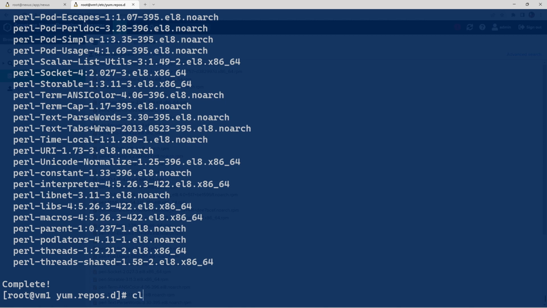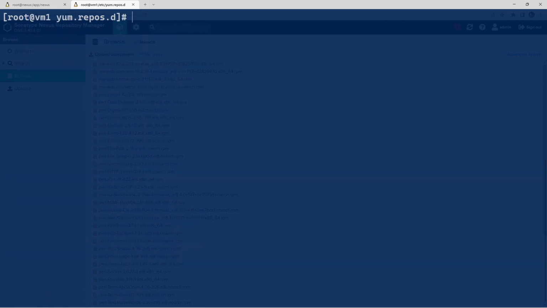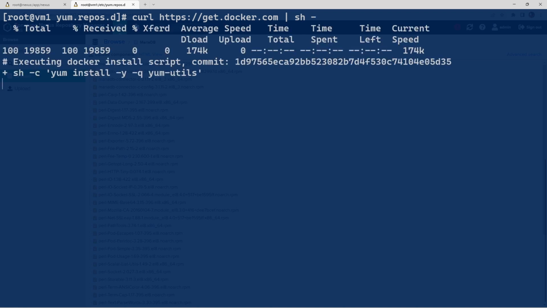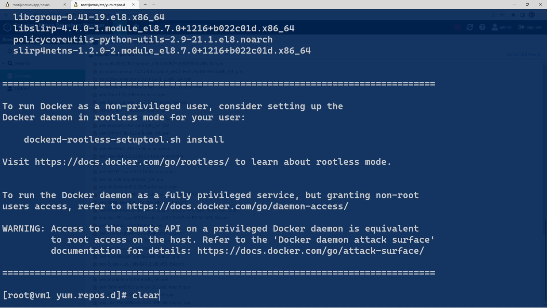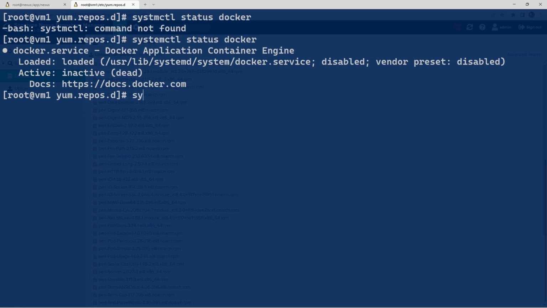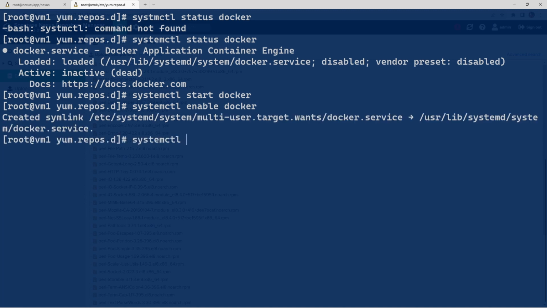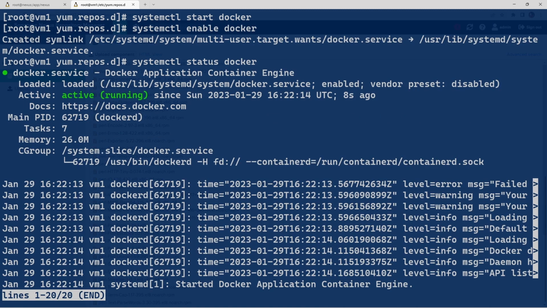So the first thing I'm going to do is install Docker on this machine. Okay, so that's Docker installed. It's not started by default. So systemctl start docker, systemctl enable docker, status. Okay, that's now running.